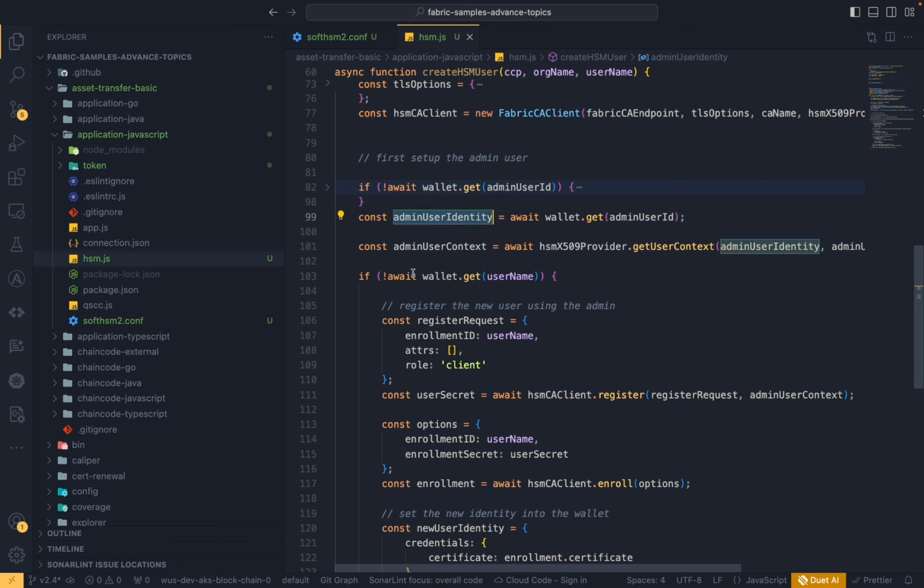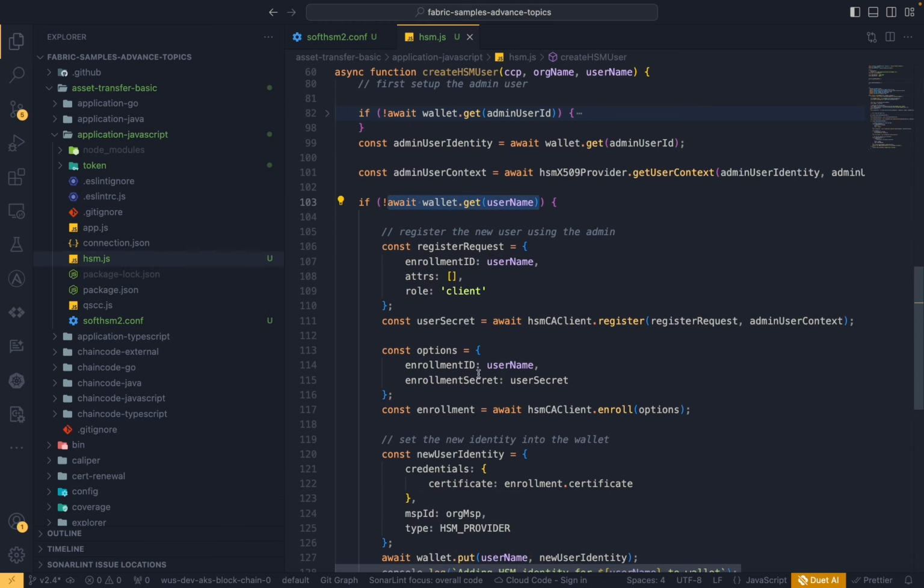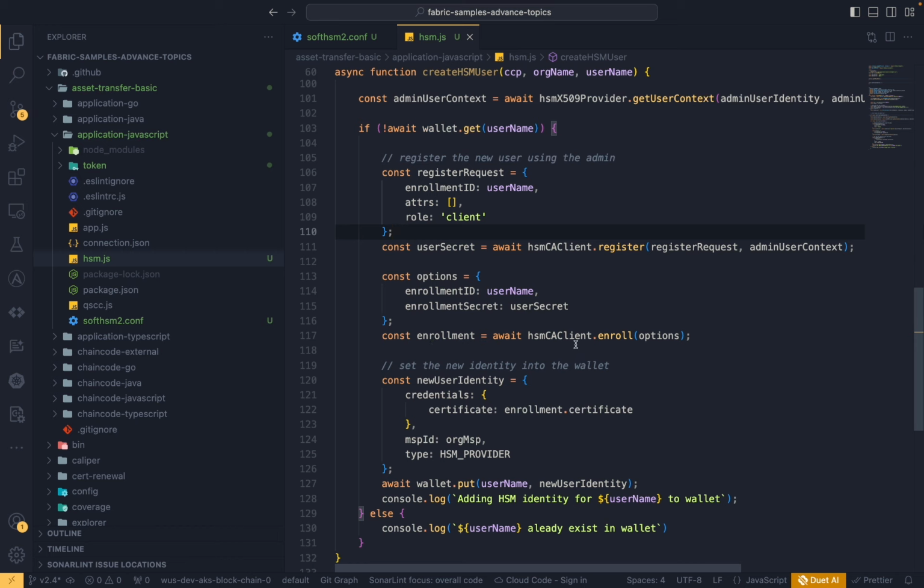Now we have to enroll the normal users as well to the application, and here we are doing the same thing. We are just checking whether those users exist in the wallet, and if they don't exist in the wallet, then we are simply going to register them with the Fabric CA, and then here we are doing the enrollment. So first we are registering the entity, then we are doing the enrollment, and whatever entity we are getting, we are just storing in the wallet. So let's go ahead and run this particular function.